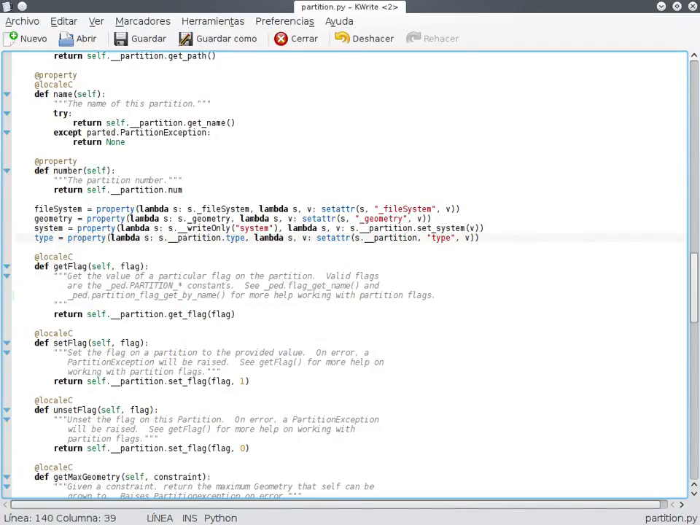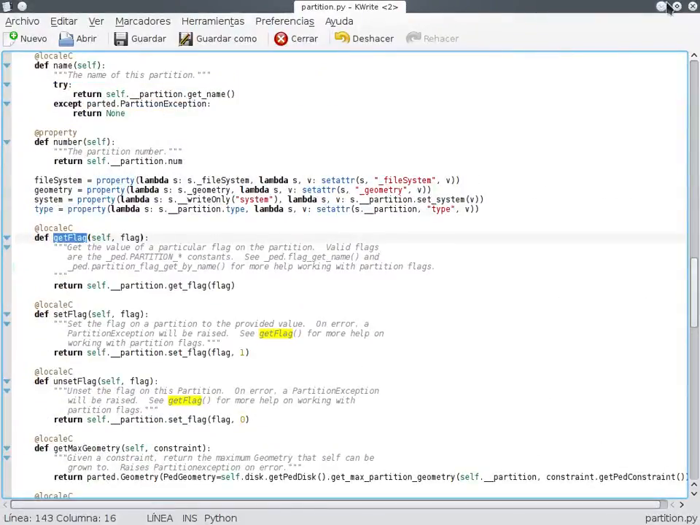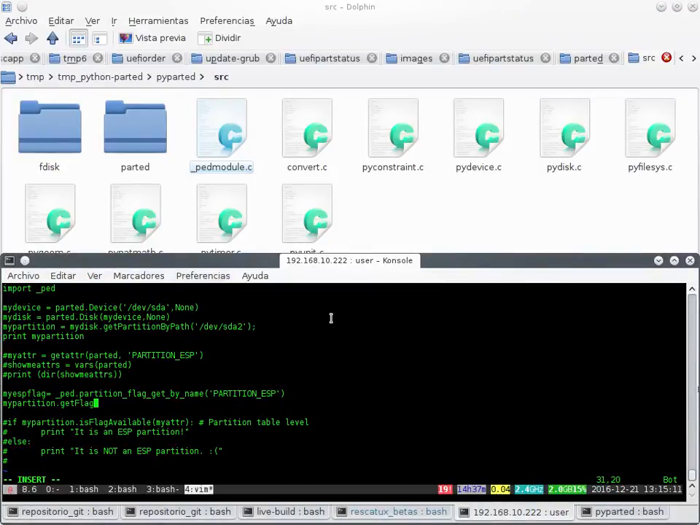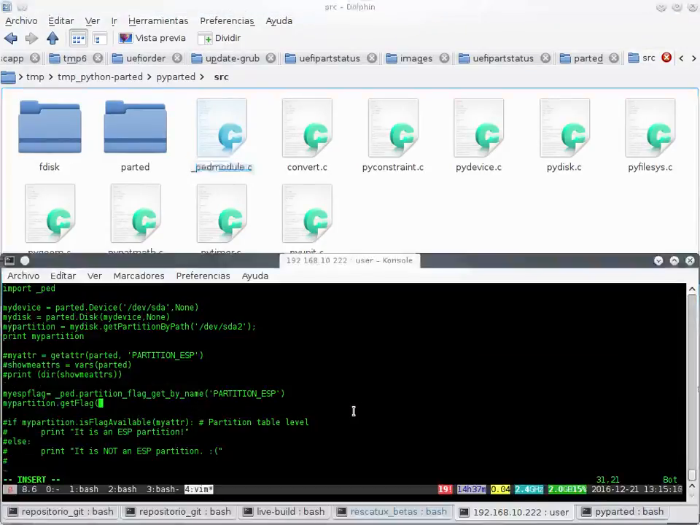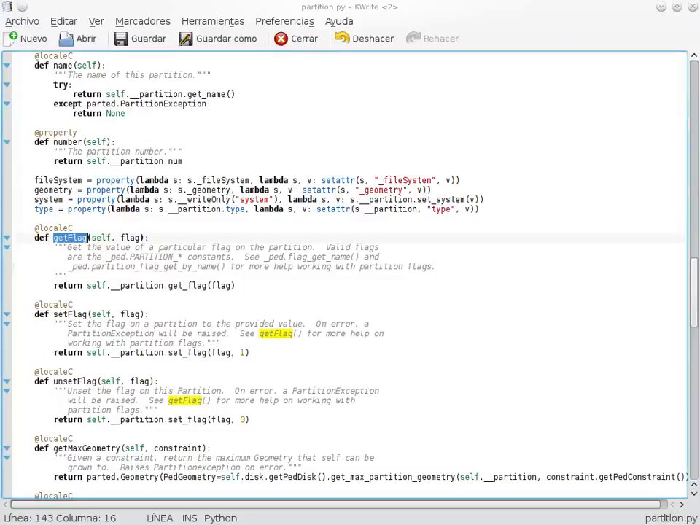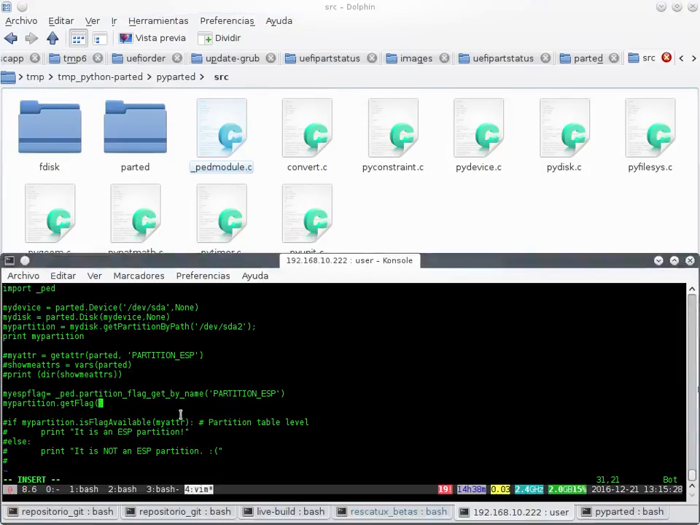So get the value of a particular flag, if it's on or off. Actually, this should be... So let's use this get flag. Given a partition, I use get flag, and okay, I need to pass the flag, and I guess it returns an... So this is the flag. The flag is my ESP flag.